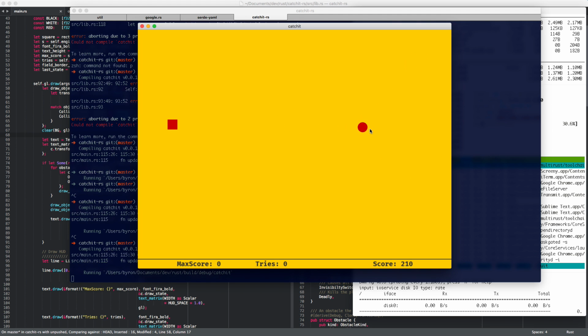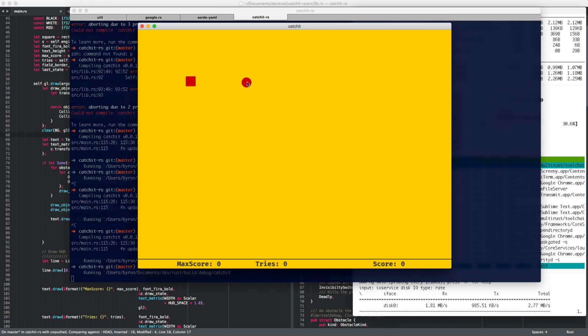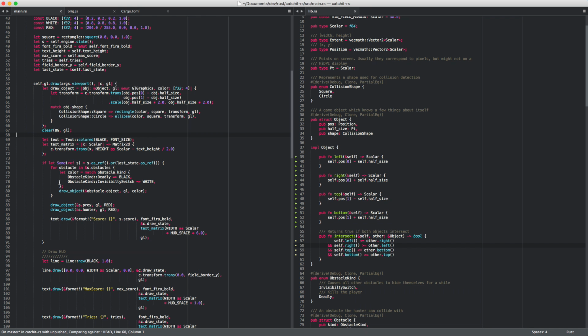That officially works now. Yay! We can score points. Did I hit it 29 times already? Amazing. Let's try that again. What? Voila. Cool. So that works. 10 minutes in, we have intersection.